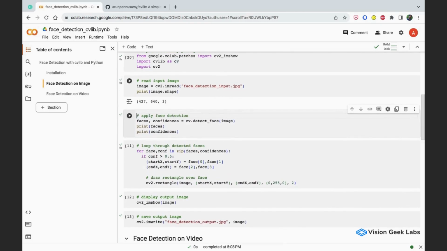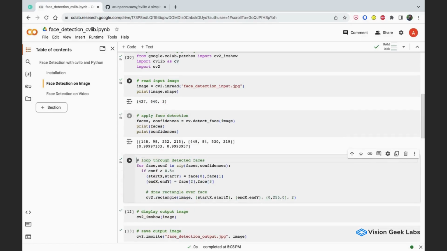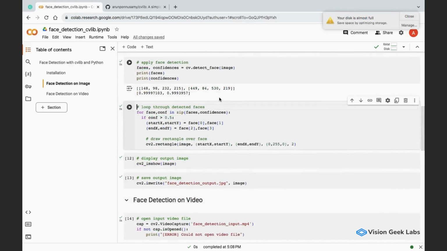And pass the image to the detect face method. Detect face method actually returns the bounding box coordinates and the confidence scores for the detected faces. Now let's loop through the detected faces one by one and draw a rectangle around it.